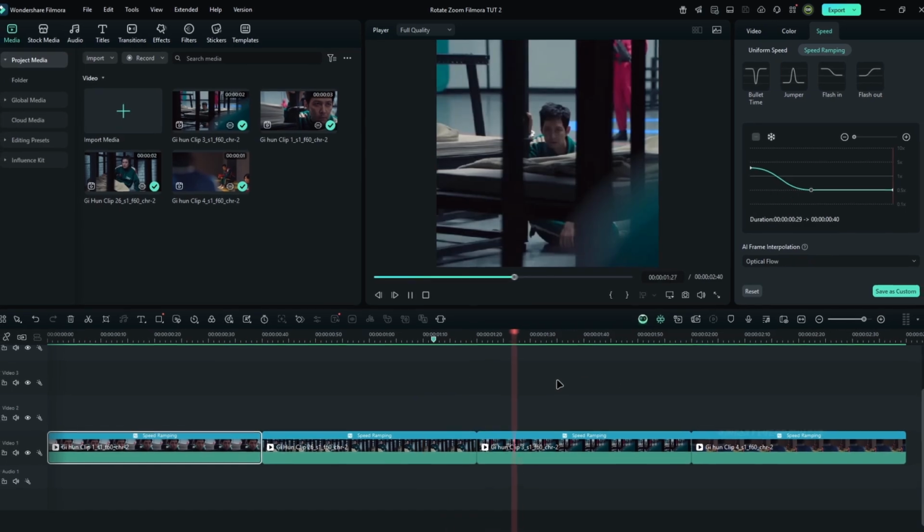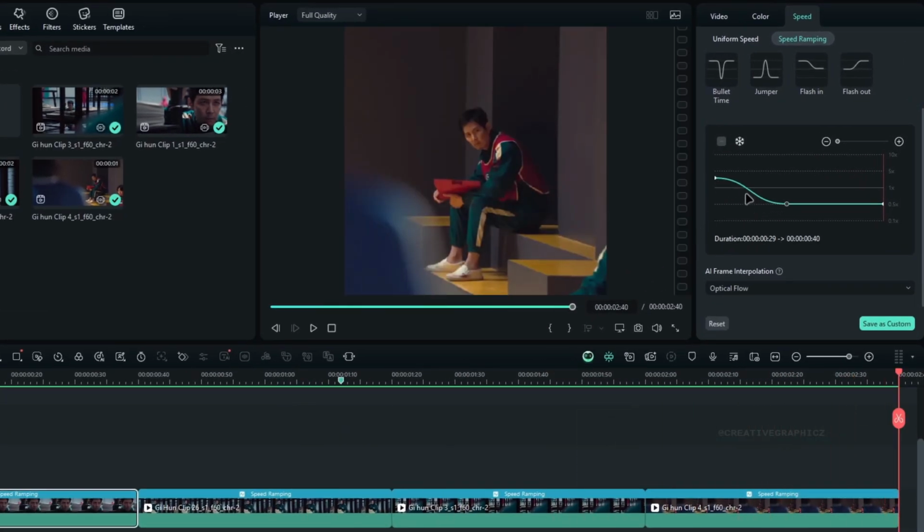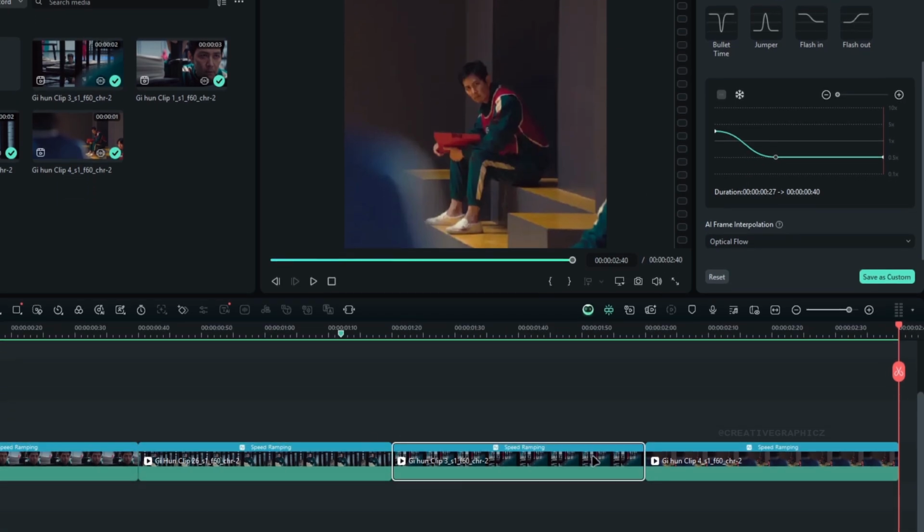Alright, first let's see how to do it with Filmora. So here I added my clips and I added this speed graph to adjust the speed of the clips. You can see I use this graph for all other clips as well.